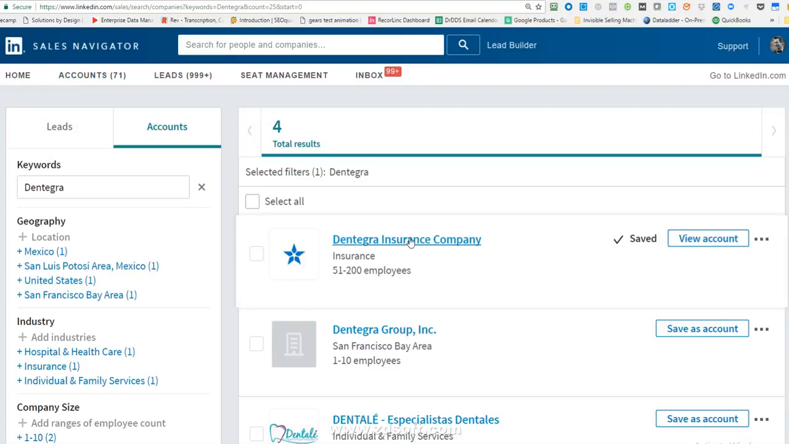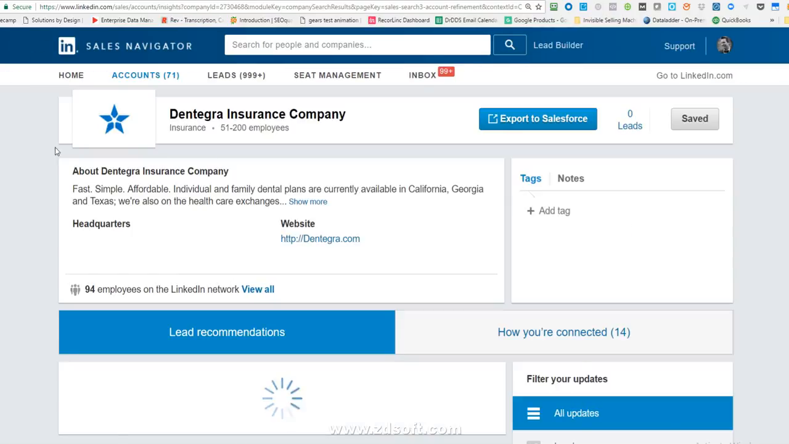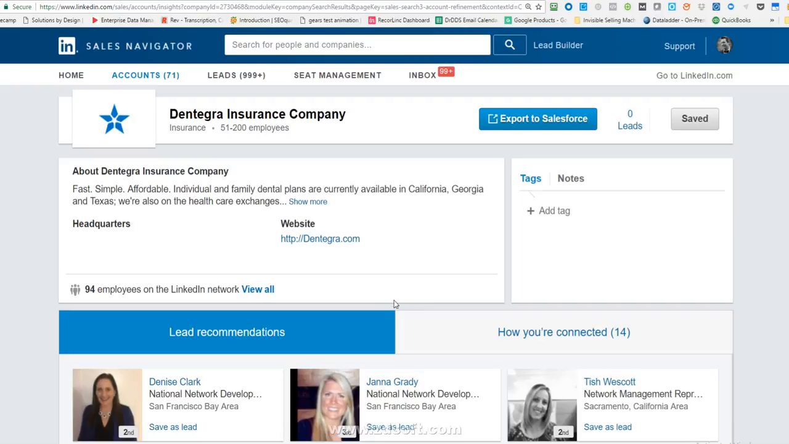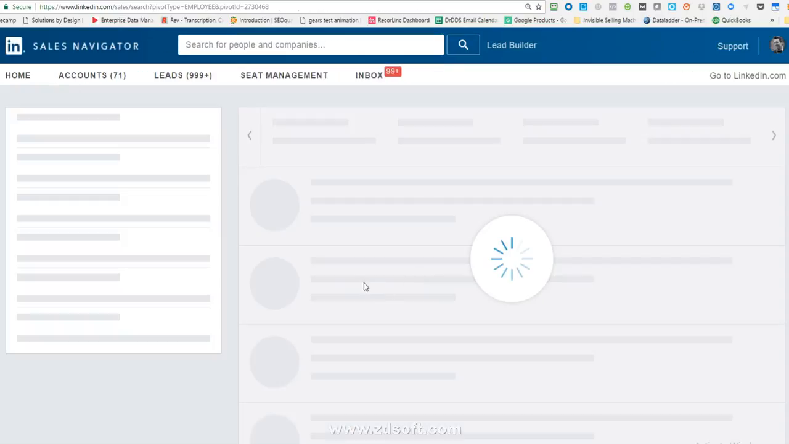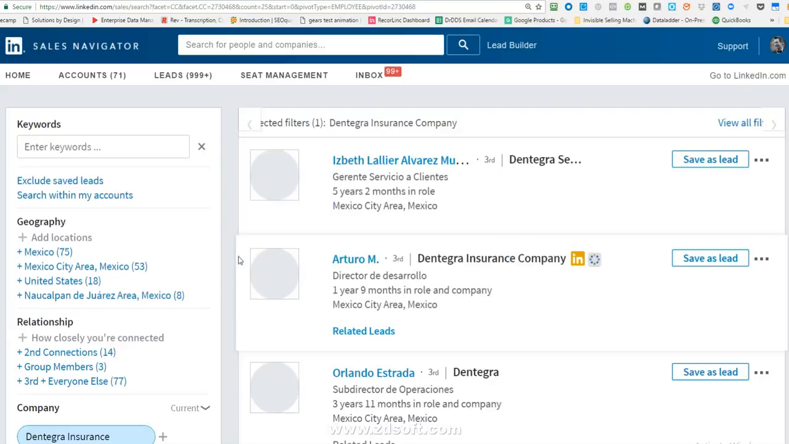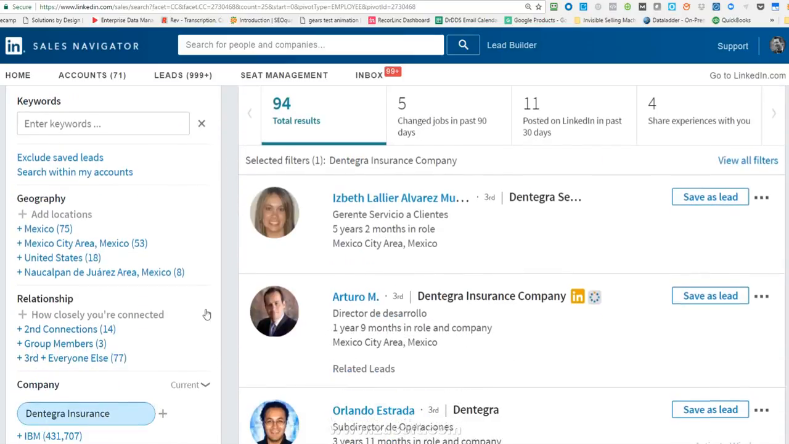Then what I'd suggest you do is you go into the actual account, just kind of confirm that it is in fact the company you're looking for. It helps when you have the URL here as well. Looks like they've got 94 contacts over at Dentegra. So what I'm going to do is I'm going to start refining this search a little bit more.